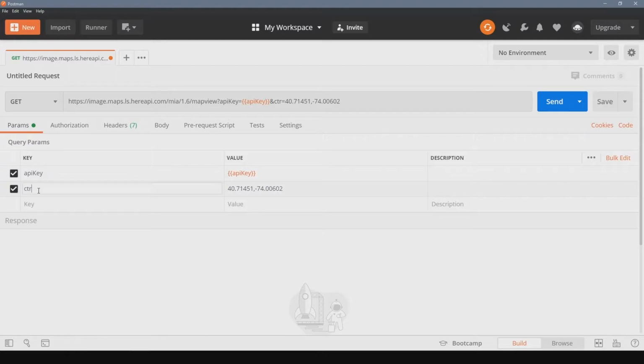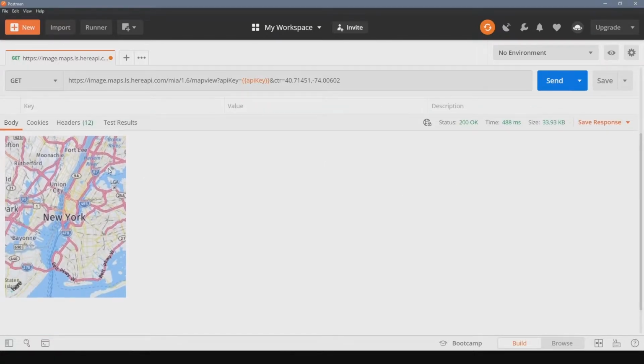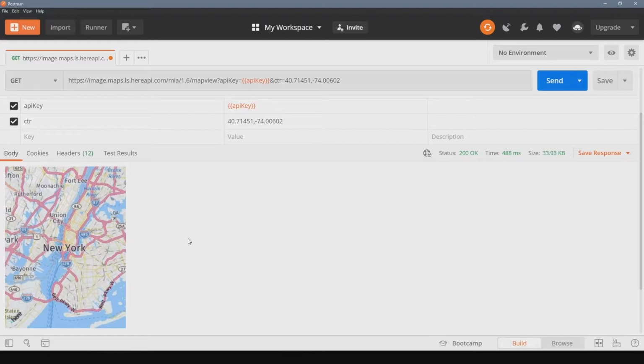Okay, so we have the map centered on Manhattan. We're using the MapImage API. We've got the map centered on Manhattan. So far, so good. Now, what we also need to do is we need to make sure the map image has the right size. Let's just send this off first, see what happens. And we'll see this is already a valid request for the MapImage API. We're getting a JPEG image of New York. But it does not have the right dimension.